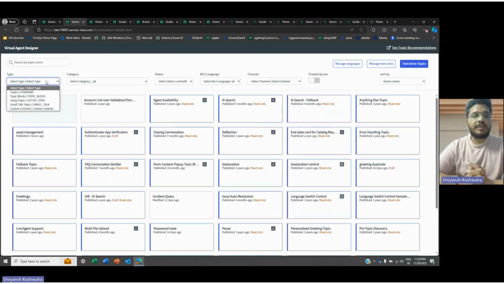So what are small topics? You can see here the option as small topics. Small topics are used to engage the user in a casual conversation. They can be used to build rapport and make a virtual agent more responsive, right?